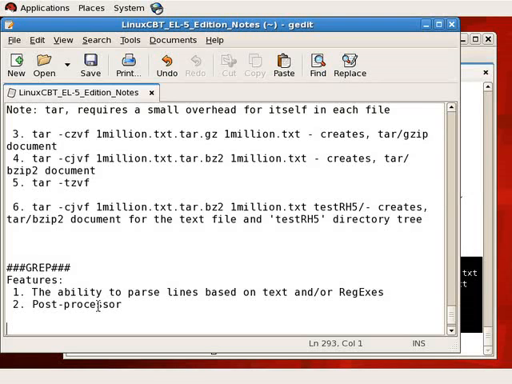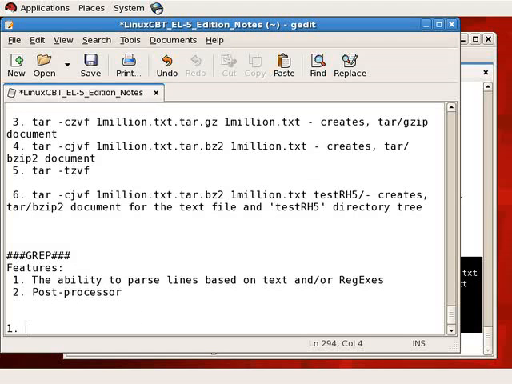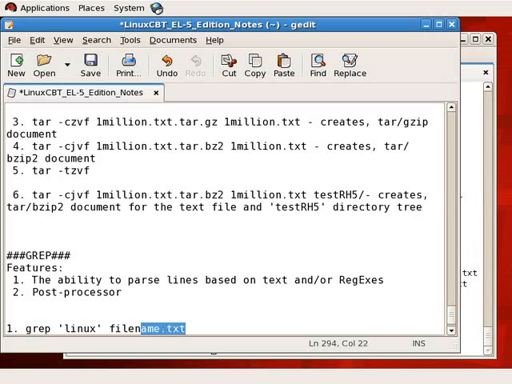Grep searches text files for matches based on what you specify on the command line. A simple usage is as follows: grep, then the keyword you're interested in, such as Linux, between single or double quotes, followed by the name of the file. Now we're going to go ahead and create a text file. We'll call it grep1.txt, and we'll do so in our test rh5 directory and populate it with entries that are worth grepping.